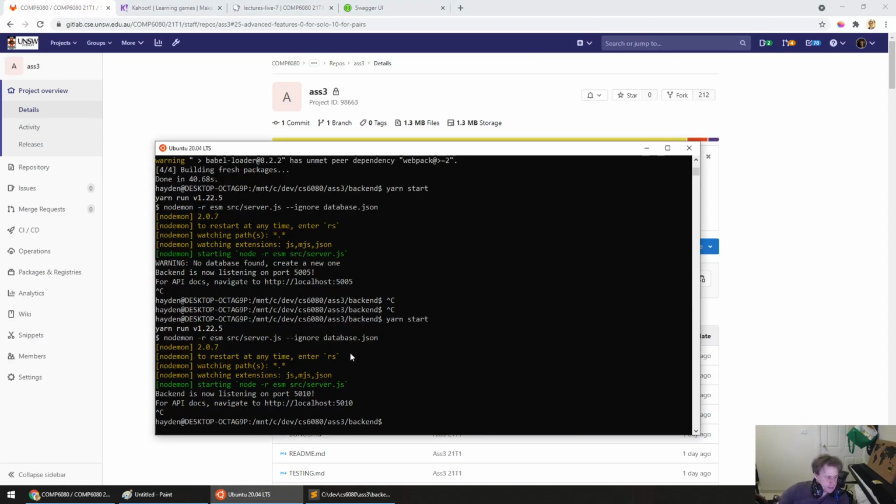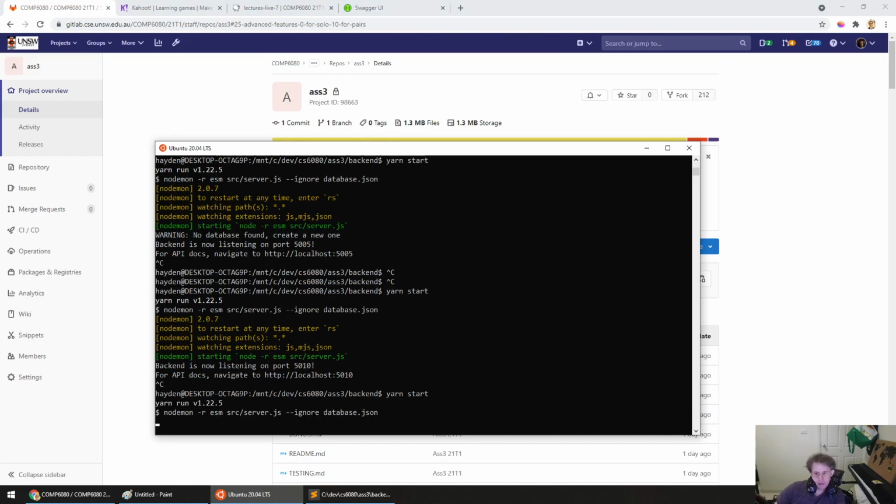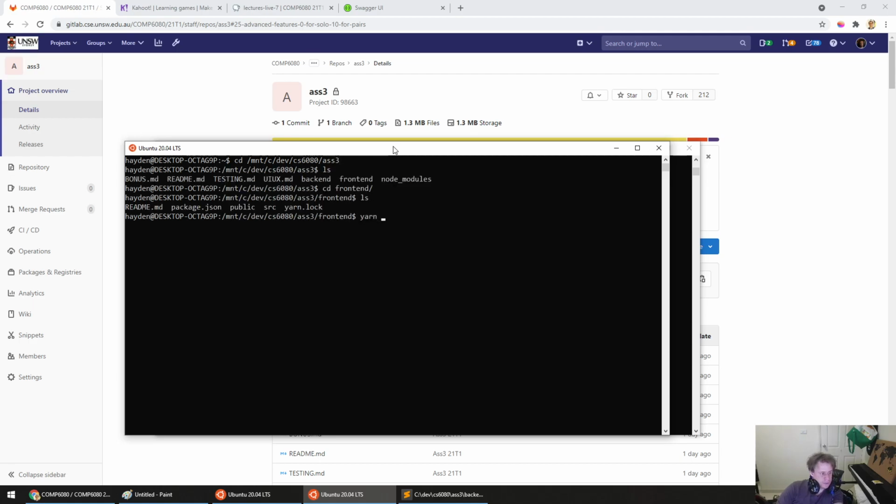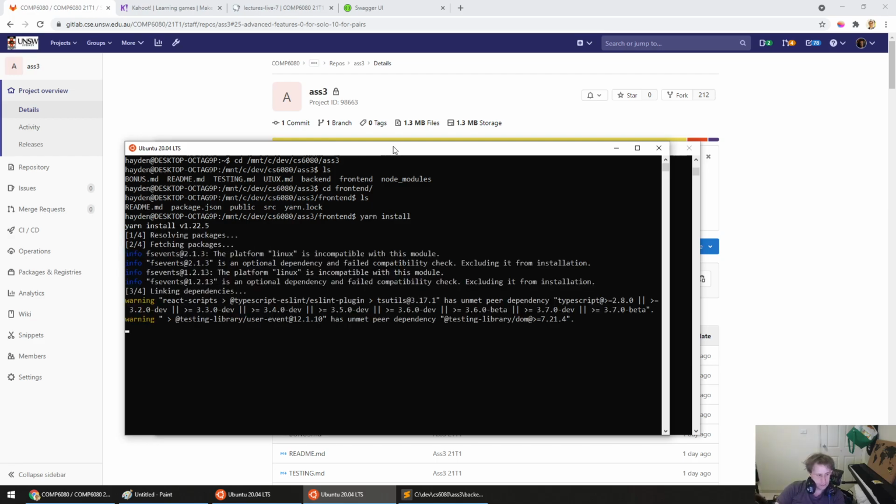So you can run your backend on port 5010. And then you can go to your folder again and go into the front end folder, and this is a whole separate Node.js project. Because we've cloned it, the first thing we're going to do here is a yarn install to install it. It'll take a sec.